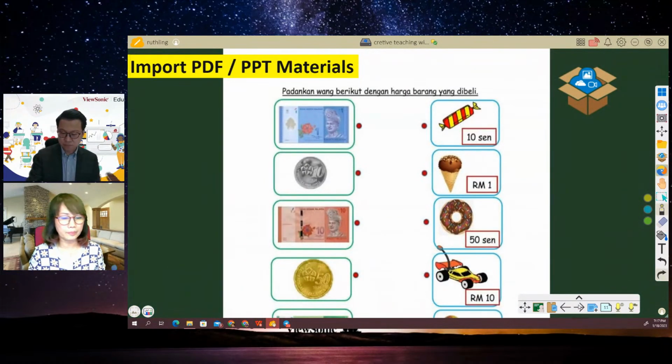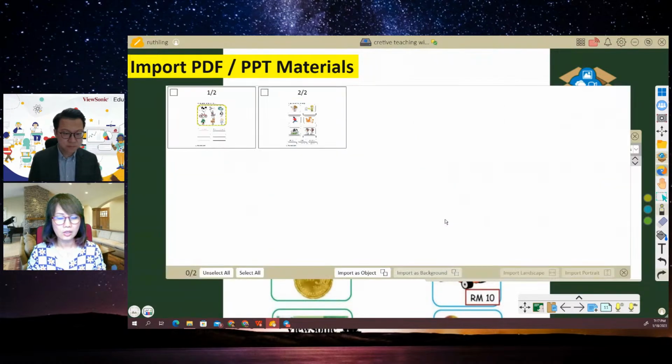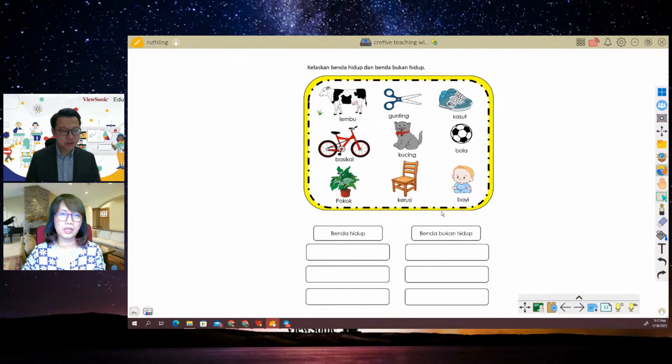So this is an example where I import an activity exercise from a PDF file. Actually it's quite simple. You just click the magic board, but make sure that you have downloaded your PDF file. I have kept my file on the desktop, so I just open the PDF file. You can see it really fast, and then you just tick which one that you want, and click. You can import as an object or import as a background. It's up to you. If you want the background, you just import as a background and import portrait. So you can see the PDF is inside your whiteboard now.